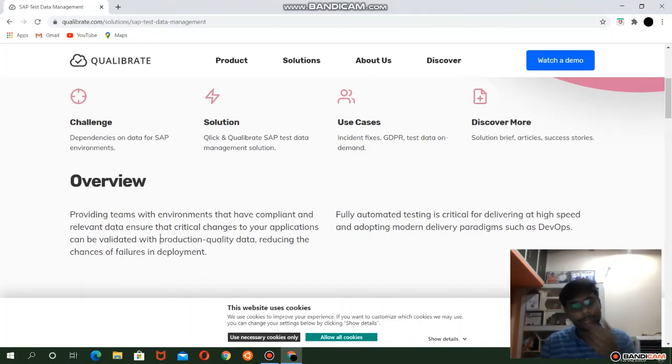Providing teams with environments that have compliant and relevant data means it uses less irrelevant data. And our applications can be validated with production, so with production data we can validate the applications. Quality data will be provided in this, so the chances of failures in deployment are less and the chances of winning are more.